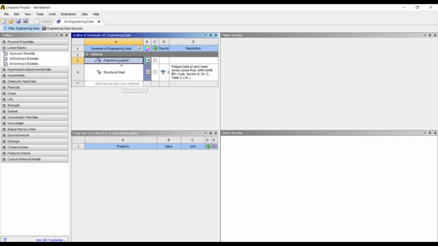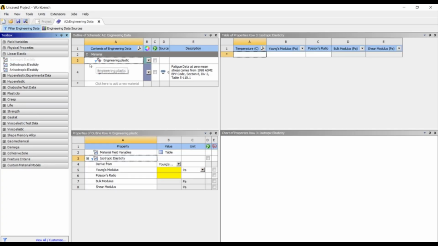Now I need to define the Young's modulus as well as the Poisson's ratio. The engineering plastic is an isotropic material, so it is going to have only one value of Young's modulus and one value of Poisson's ratio. In order to define the Young's modulus, I am going to go to the toolbox and to the Linear Elastic group. There I select Isotropic Elasticity, then drag it and drop it on the engineering plastic material. Now in the engineering plastic data, we need to enter Young's modulus and Poisson's ratio in these yellow colored cells.